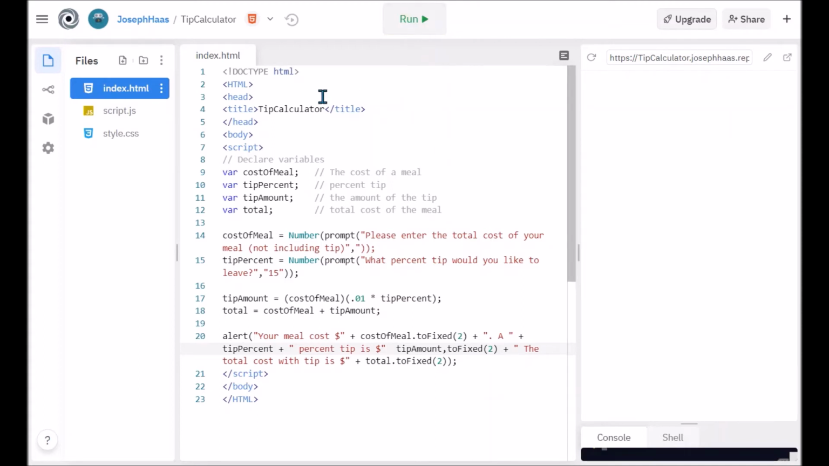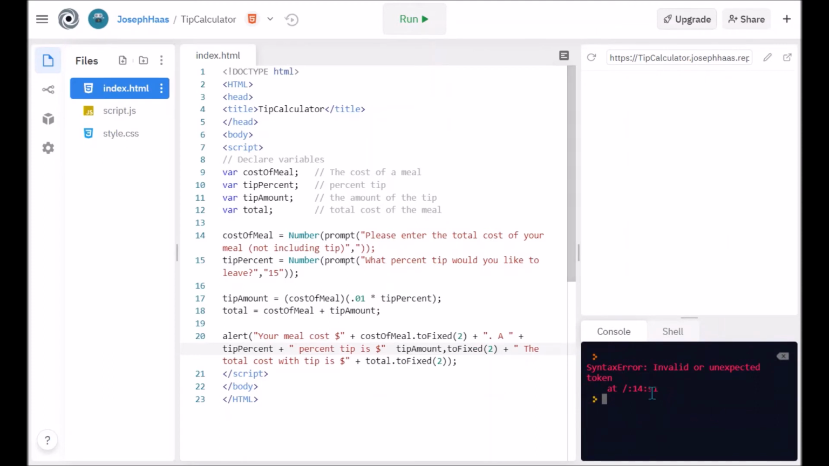Well, the good news is this little editor finds your errors for you. It's so awesome. Now, I haven't talked about this console panel yet, but I'm going to pull this up. And when I ran it, it tells me I have a syntax error. Something's wrong with my program. Invalid or unexpected token at, this is the best part, line 14, character 91. Oh my goodness. This is line 14 right here. I mean, I could actually count these all the way across here, and it's somewhere around right here.